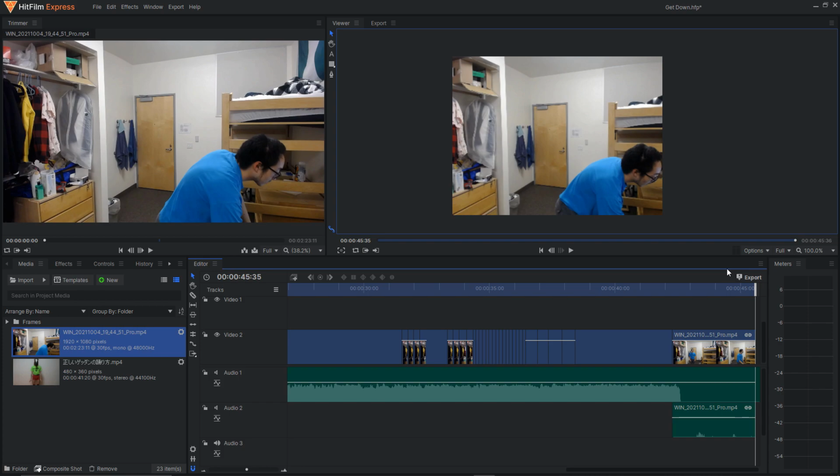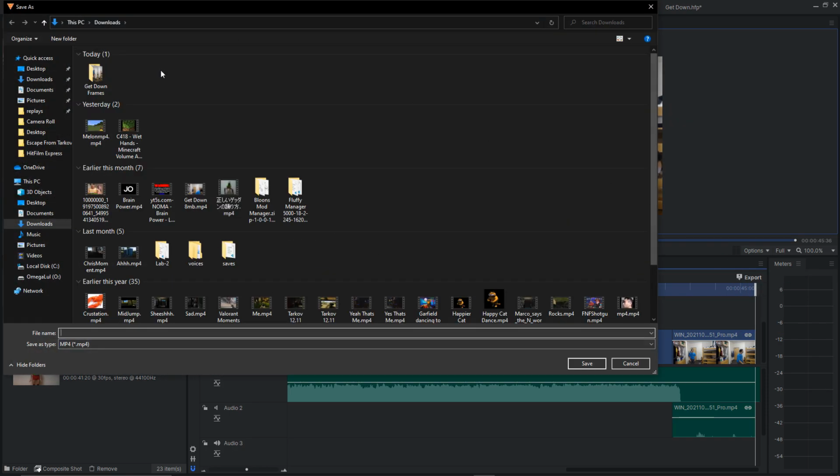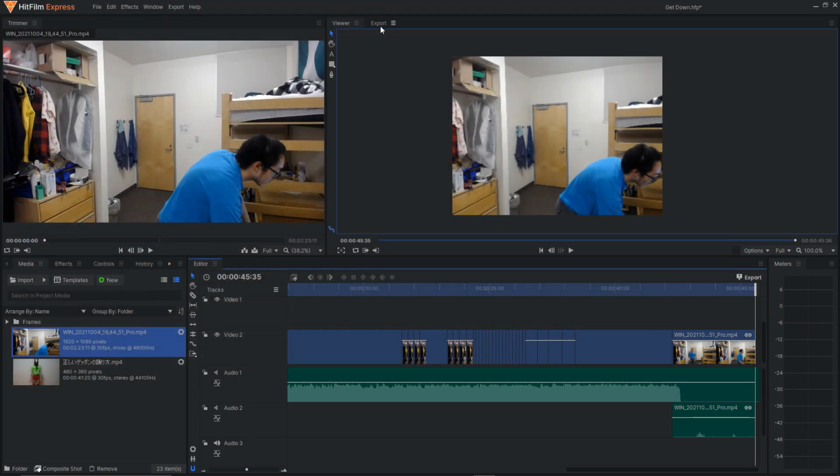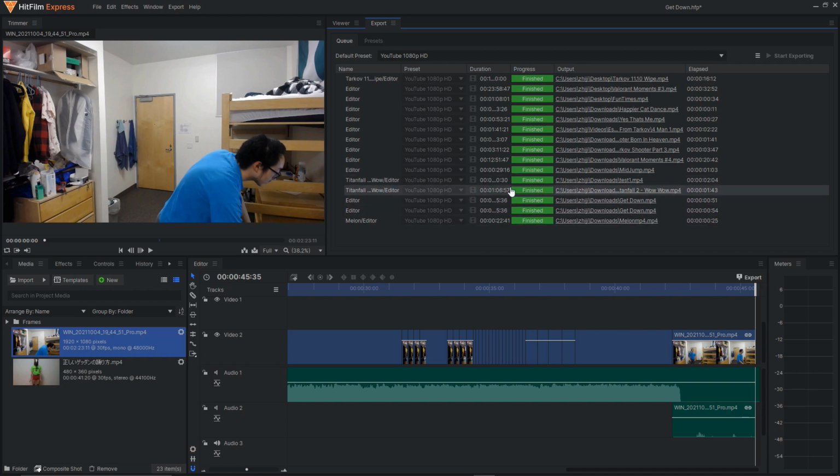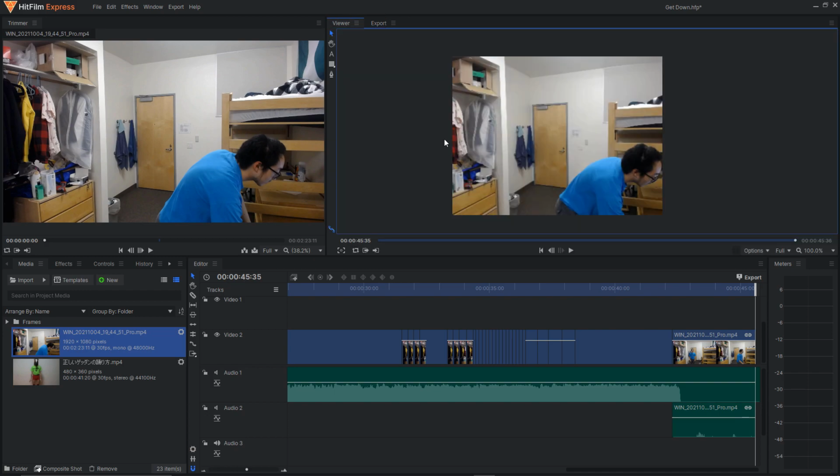Once you're happy with everything, simply click on the export button that should be in editor, click to file, and then just name it something. I have my video right here, but for now we'll just name it testing, and you can save. And then all your videos should pop up in this export bar. After that, you'll be able to upload your video on YouTube.